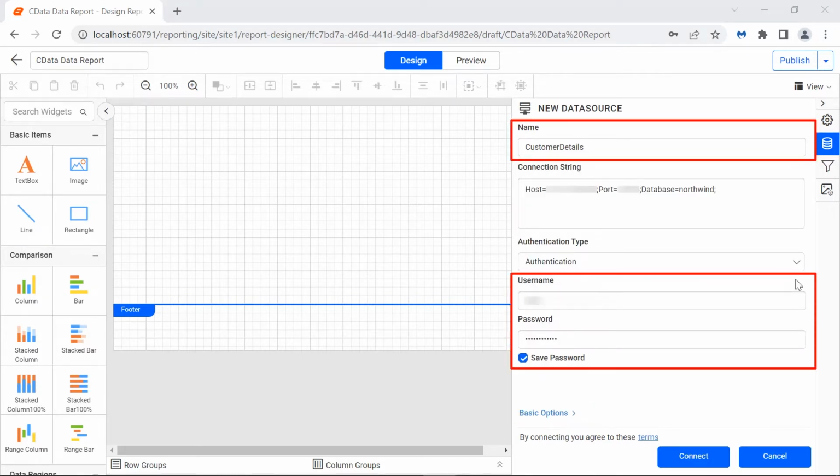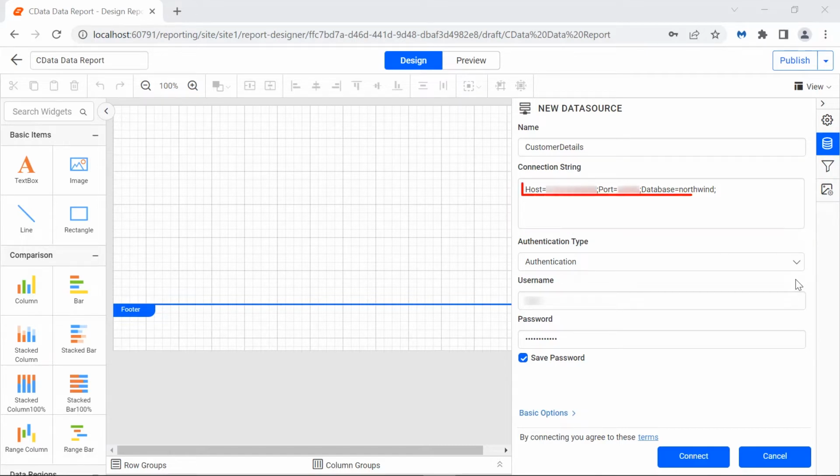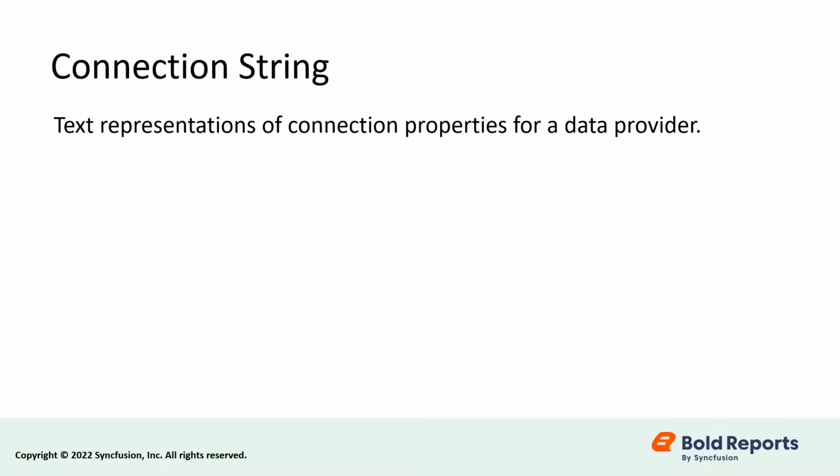The Name field, Username, Password field, and Save Password options are auto-filled from the basic options. The Connection String field allows you to enter the connection string to connect to the CData database. Here, see the connection string value filled from the basic pane. Connection strings are text representations of connection properties for a data provider.